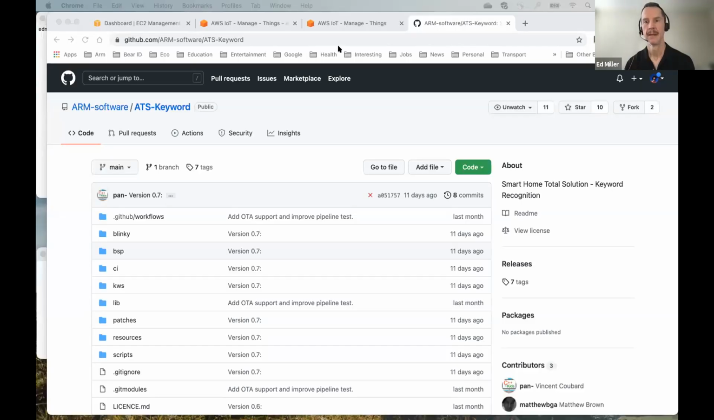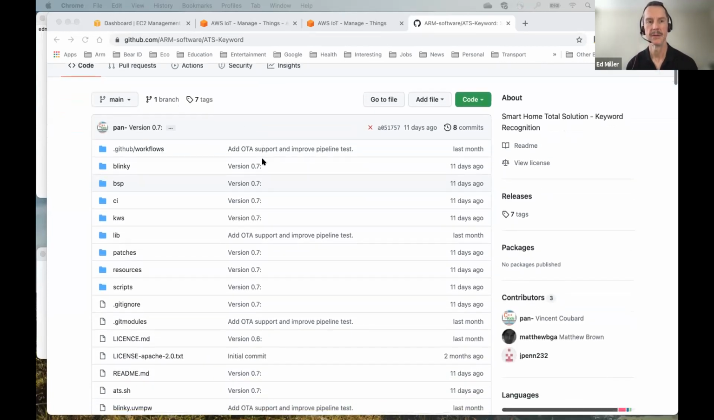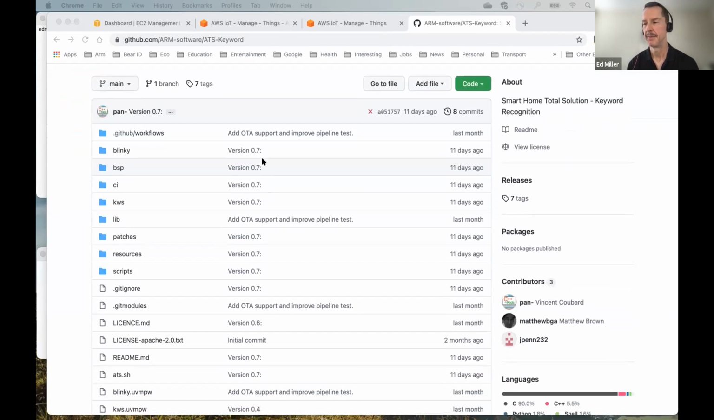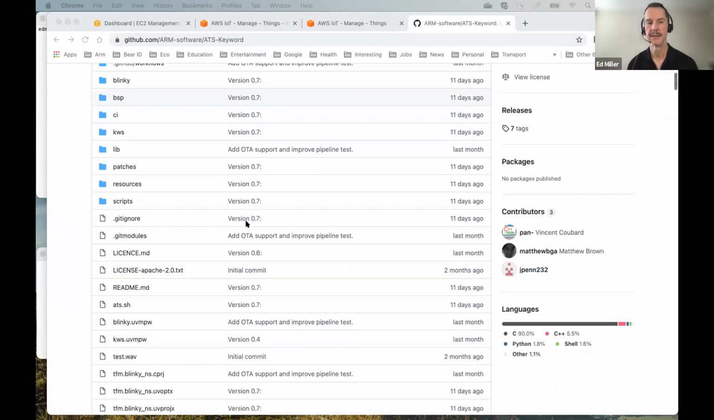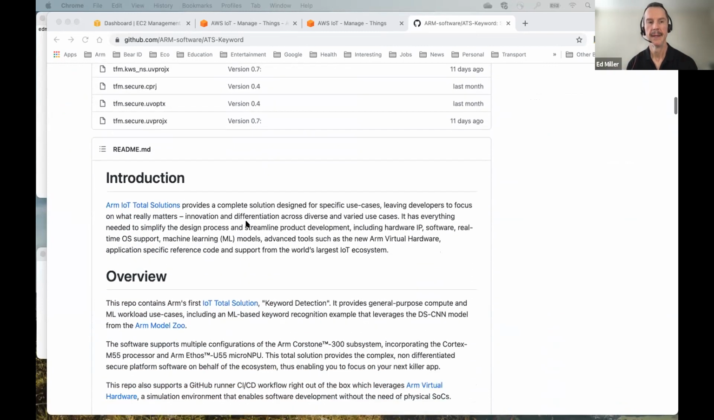Thanks, Paul. All right, let me see if I can get my screen going here. All right, so I mentioned this ARM Total Solutions keyword application that I'm going to walk through real quick. Here's the GitHub repository for it. It's got basically a lot of software to help you get up and running. So this is mostly the software stack that runs on the device, which in our case is going to be this virtual hardware device. But it also provides some scripts and things to help you get running pretty quickly.